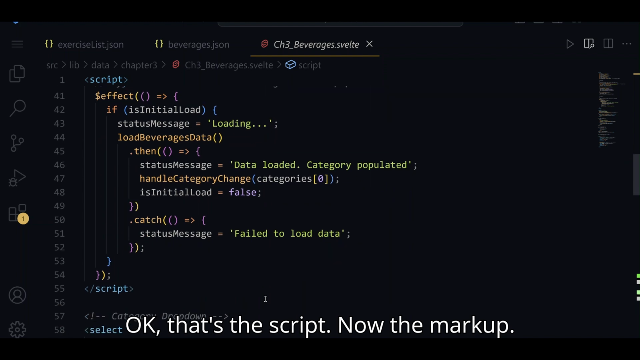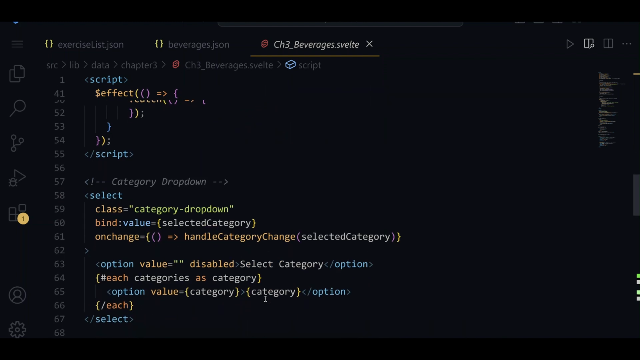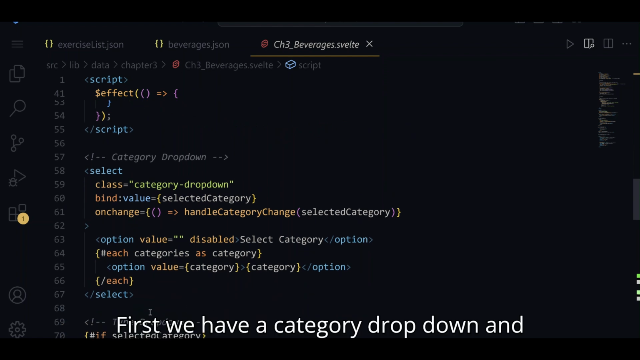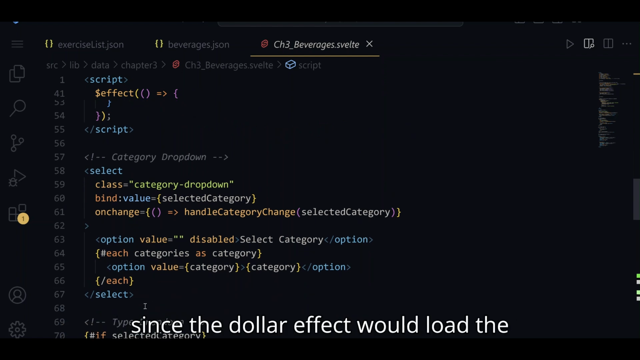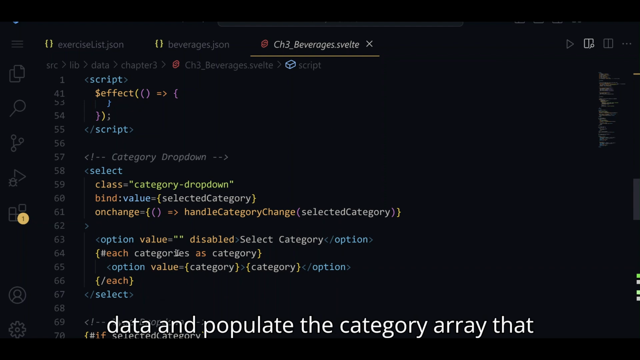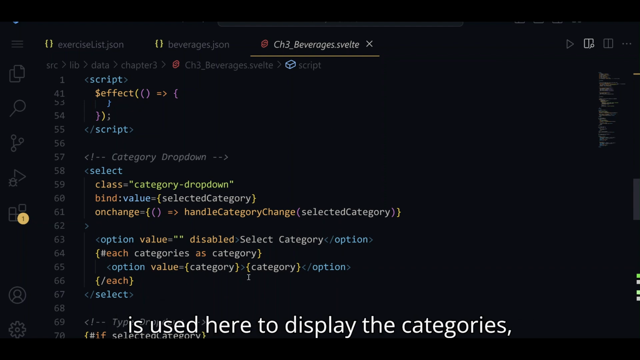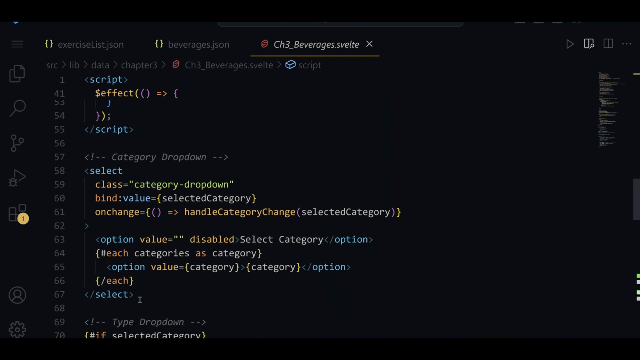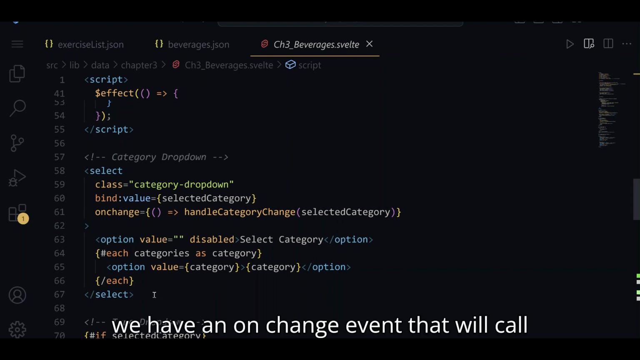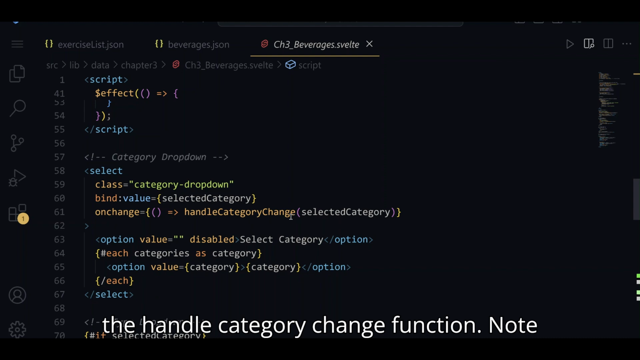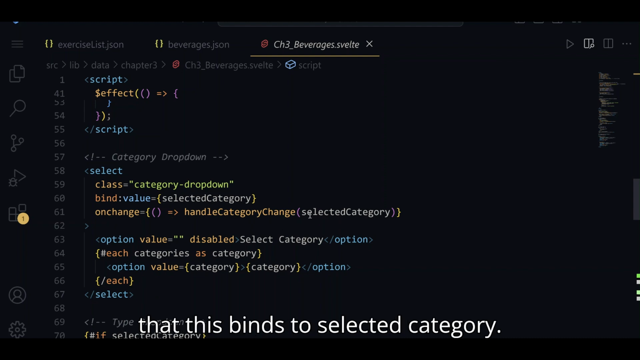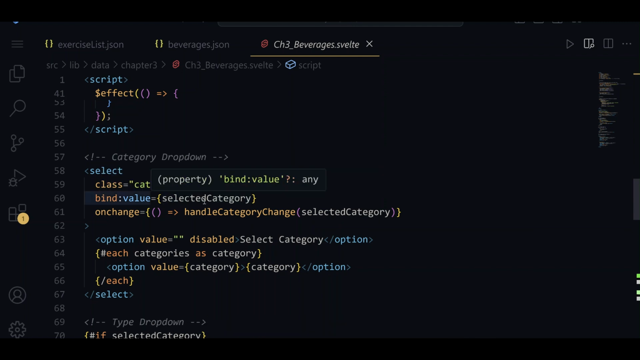Okay, that's the script. Now the markup. First, we have a category drop-down, and since the $effect would load the data and populate the category array, that is used here to display the categories. We have an onChange event that will call the handle category change function. Note that this binds to selected category.